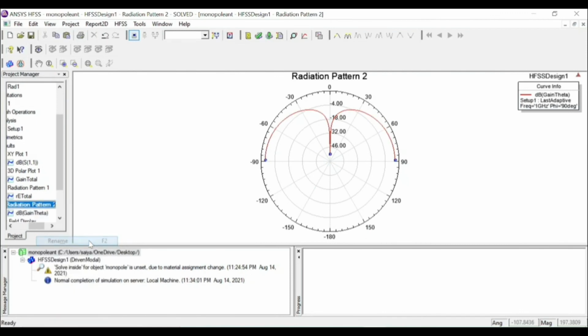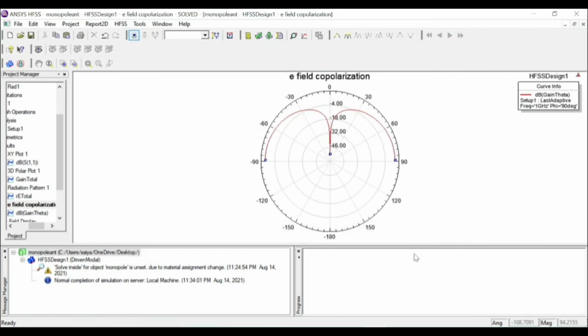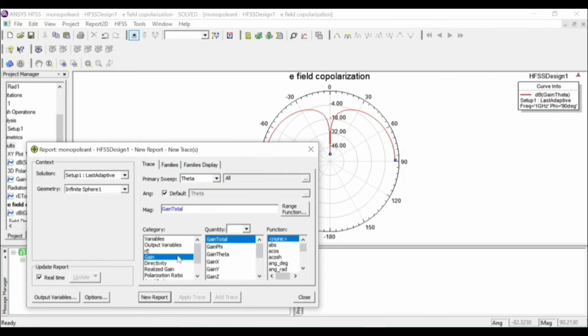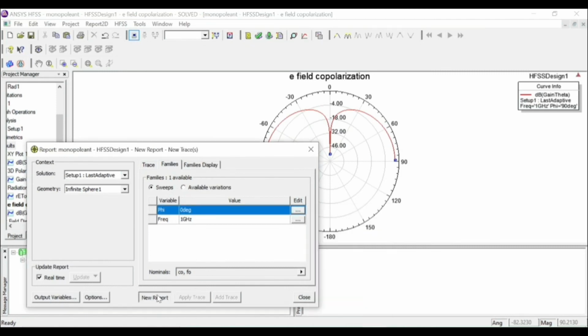Now you can rename it and write E field copolarization. Now to plot the cross polarization, again go to results, create far field, go to radiation pattern, gain theta, decibels, go to families, set the phi value as 0 and click new report.